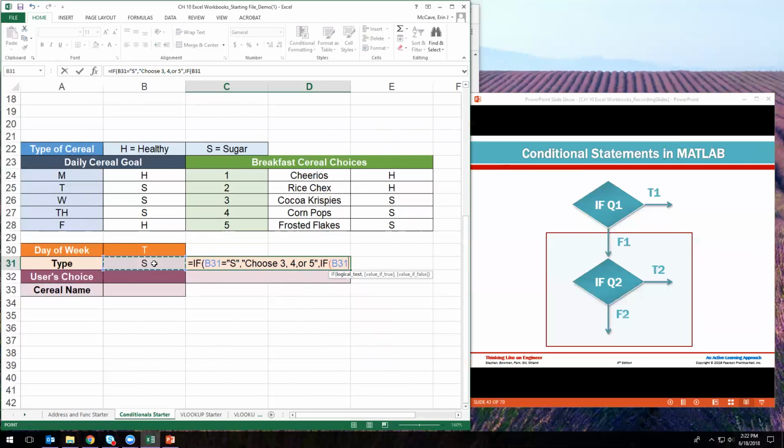if B31 is an H for healthy, then we're going to tell them to choose 1 or 2 as their option. But what happens if that's false? We're just going to leave this as a blank to let them know that if they inputted something incorrectly for day of the week, their type is going to be blank, therefore this message to them should also be blank.